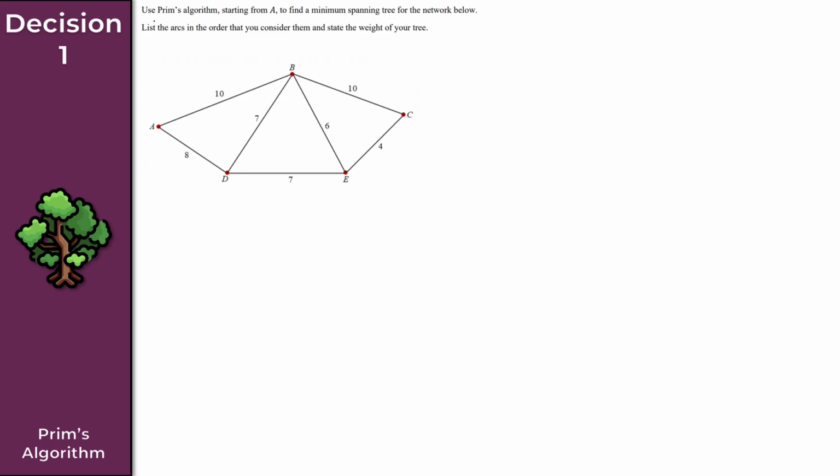As the question says, use Prim's algorithm starting from A, that's this vertex here, to find a minimum spanning tree for the network below. We want to list the arcs in the order that we consider them and also state the weight of our tree. So we're starting from this vertex here. Let me do this in a different color. Let's do it in green. So that's this vertex here.